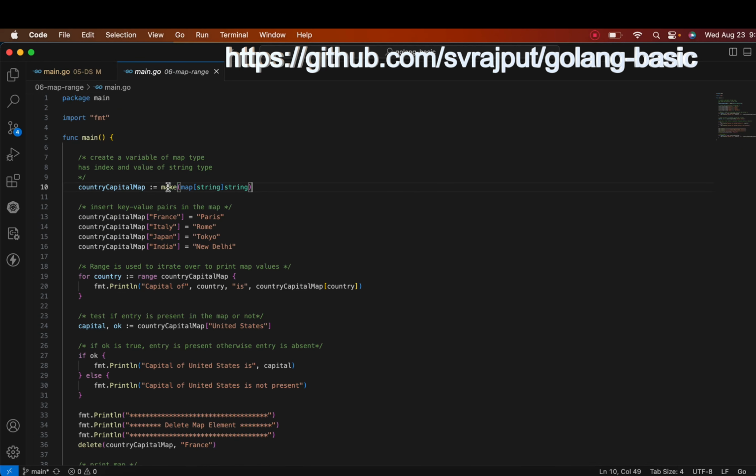So we saw the use of the make method. Similarly, we can use the map. Explicitly we have to mention the map of a data type. Here it can be integer or string, depending on the usage. So let's see what we are defining.